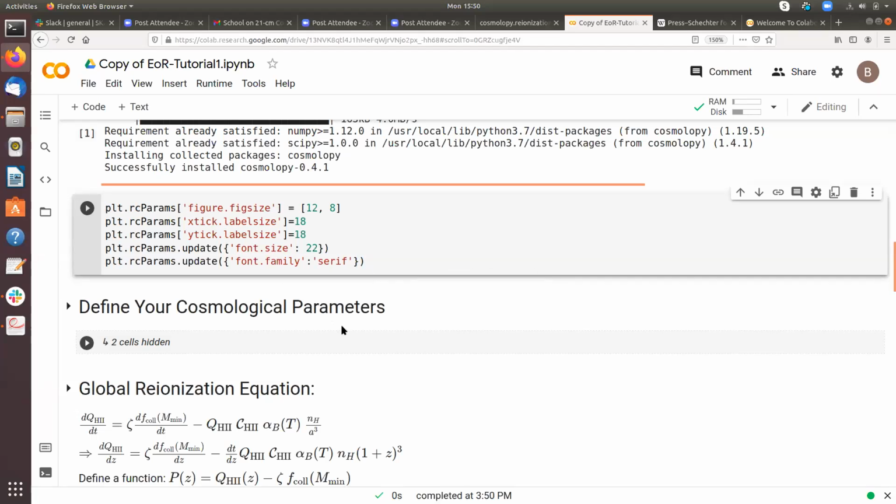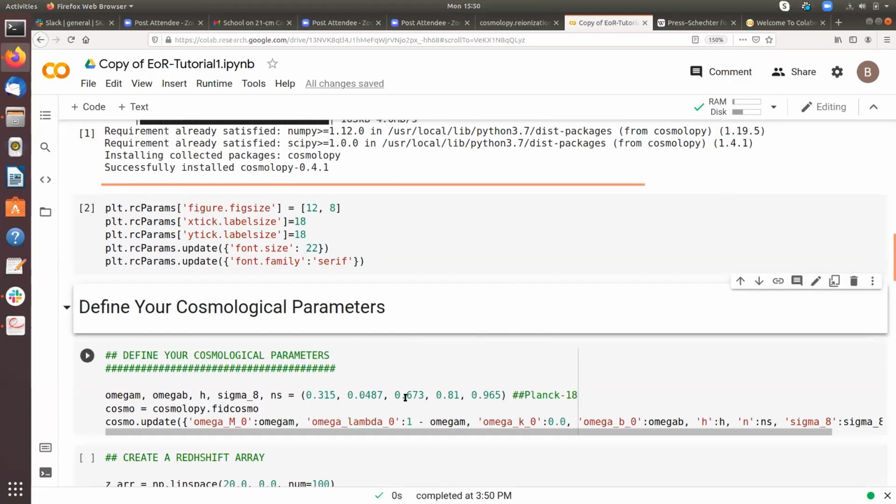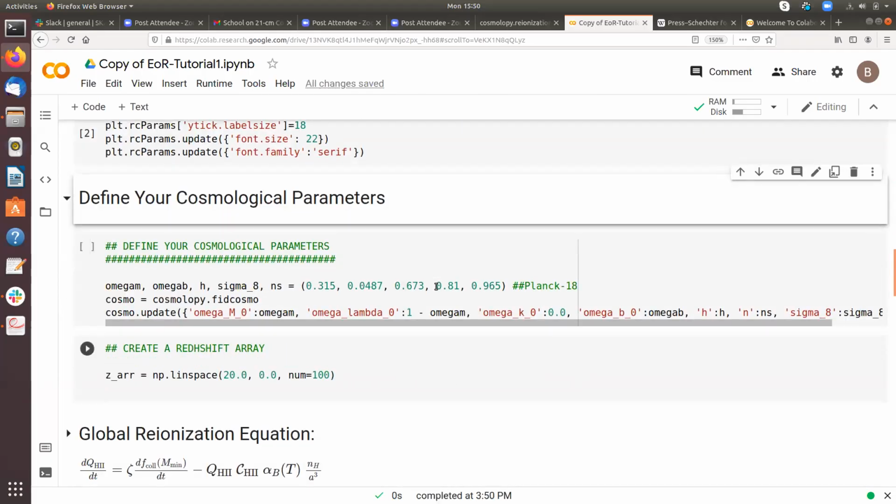Okay, then move to the cosmology section. So again, you just click on the cell. You will see that we have defined different cosmological parameters according to the Planck 2018, and you can change it according to you. But for the time being, it's not needed because we are going to keep it fixed as it is, as Planck 2018 is good enough to do other stuff and so on.